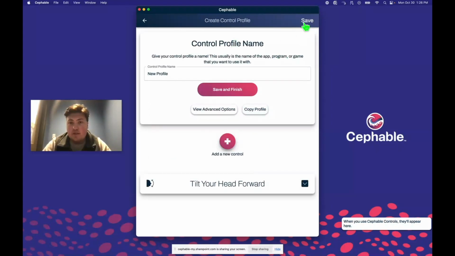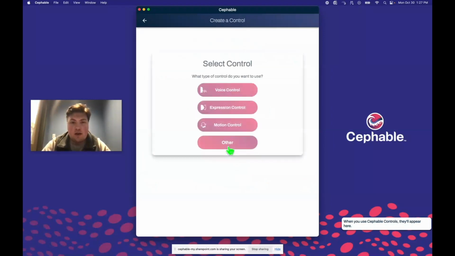Now, if I try to save this profile, I'm going to get an error saying that I can't save it yet because I could potentially get stuck. Meaning if I tilt my head forward, I have no way to actually stop it from hitting the down arrow. So we want to make sure that you've got a way to get yourself unstuck. So let's go ahead and do that.